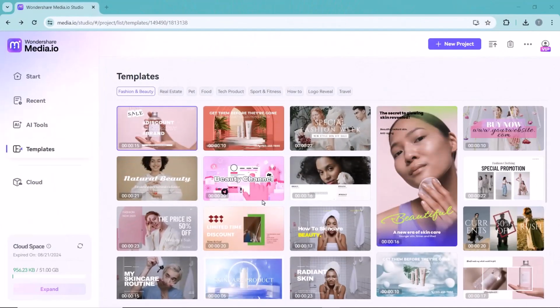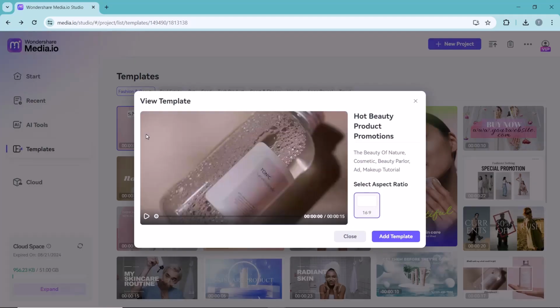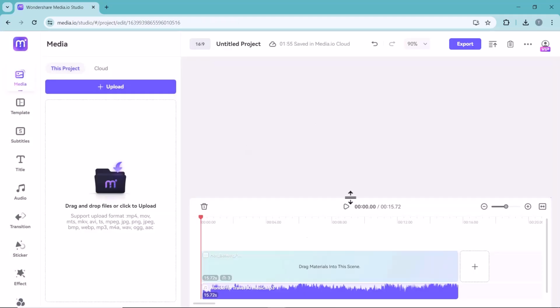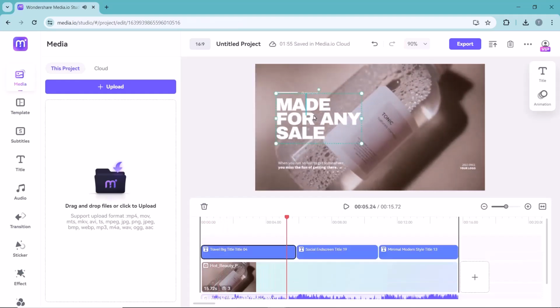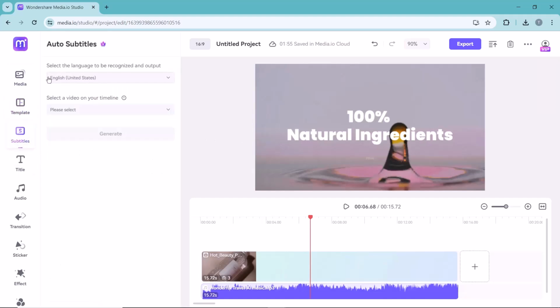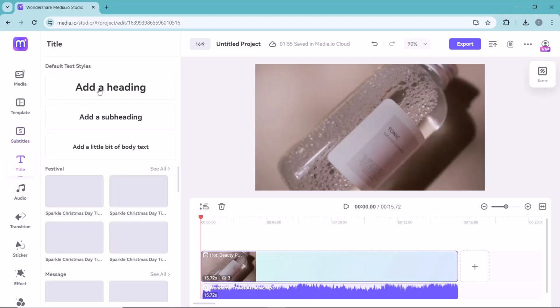If I click on templates icon, there are hundreds of templates. You can use any template. You can use these templates for your brand's promotions. You can edit these templates. You can add titles or animations. You can add subtitles into your videos, or you can add any titles. You can select the text style and you can edit your text here.